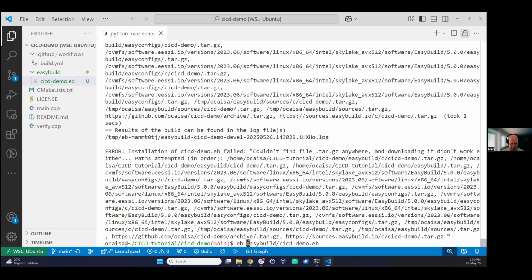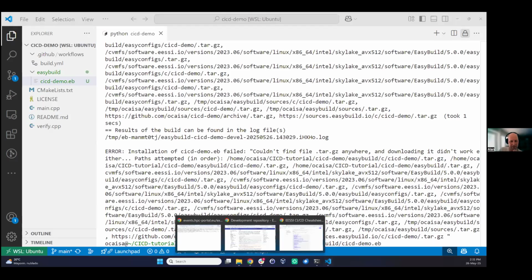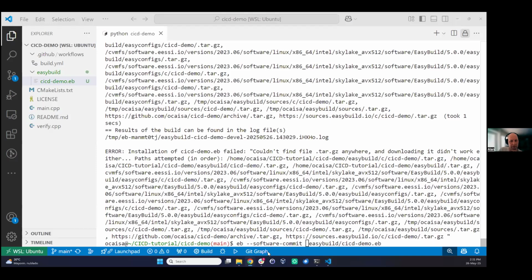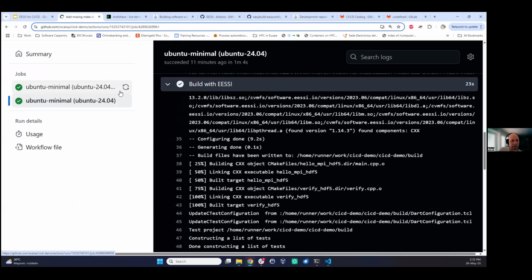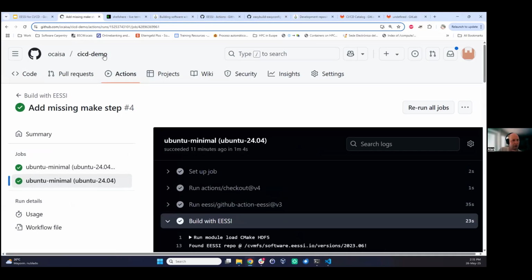So let me add that to the command line, software commit, and then I need a commit. And that commit has to exist in GitHub, right? So let's go back here and look at what's in GitHub. Where's my GitHub repository? And this one, that all succeeded on the two architectures. Very good.